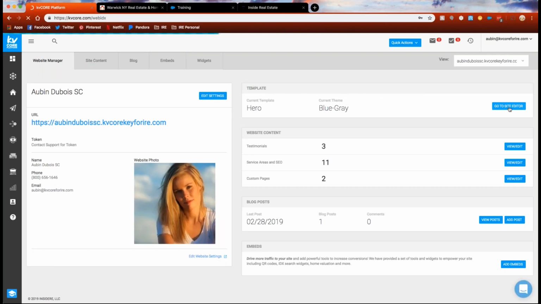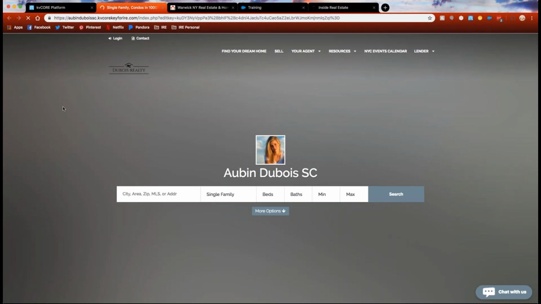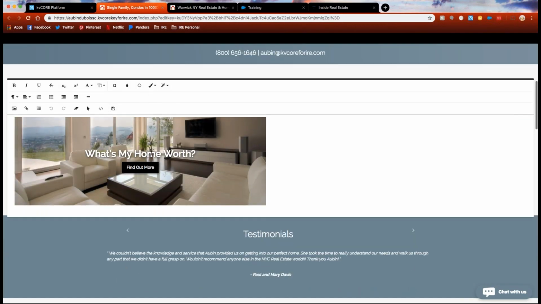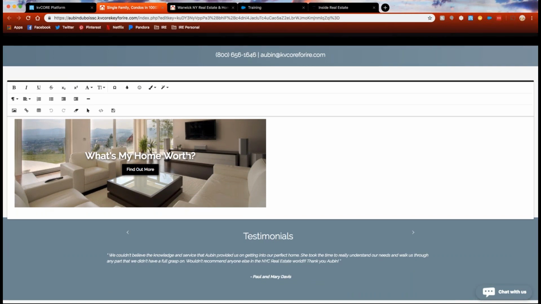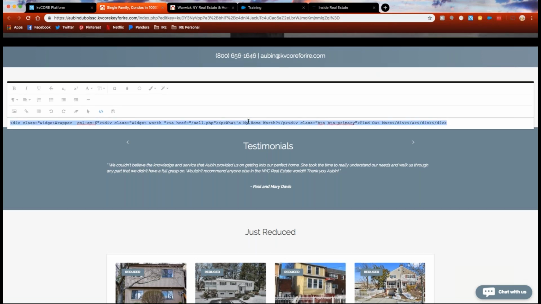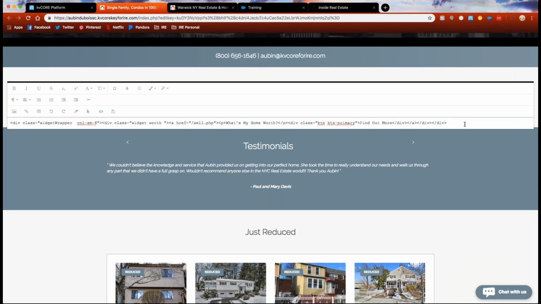Now, when you click on Go to Site Editor, it's going to bring up what looks like your website. And then as I scroll down, you'll notice I now have a bunch of other options here where I've added what's my home worth. Now, if I no longer want that, I can just click on it. This one's fairly easy to understand because there's only one thing there. But again, if you didn't know HTML, you would have to know where one stopped and where one ended.